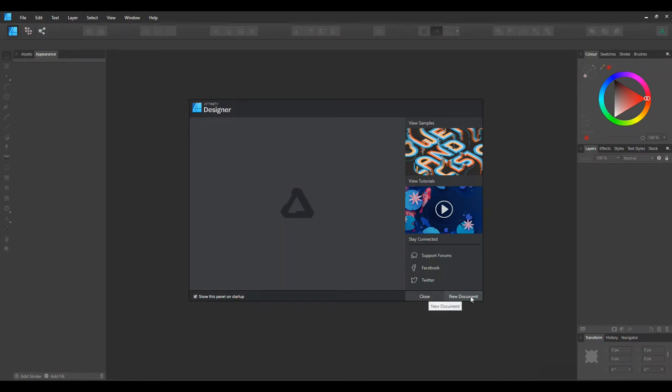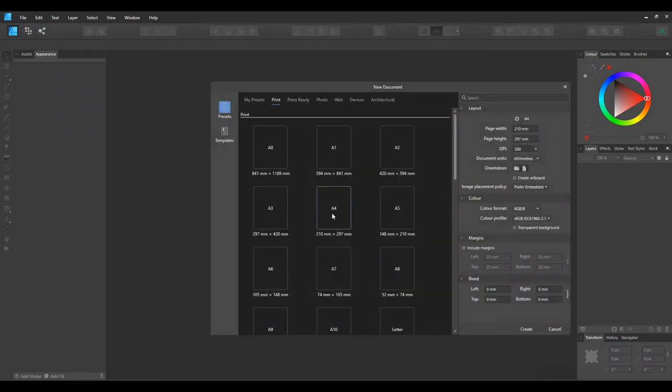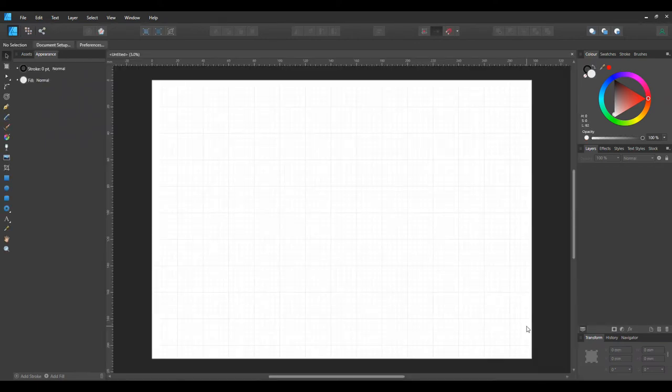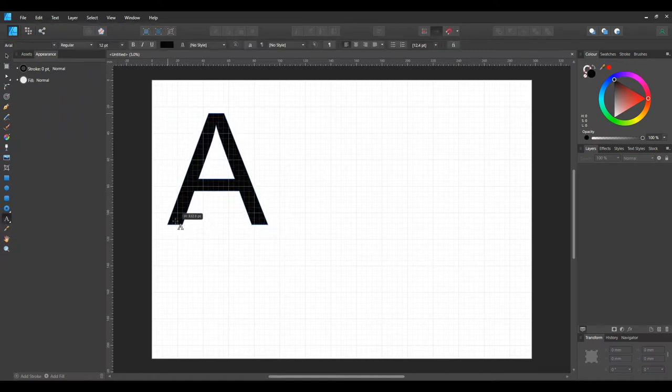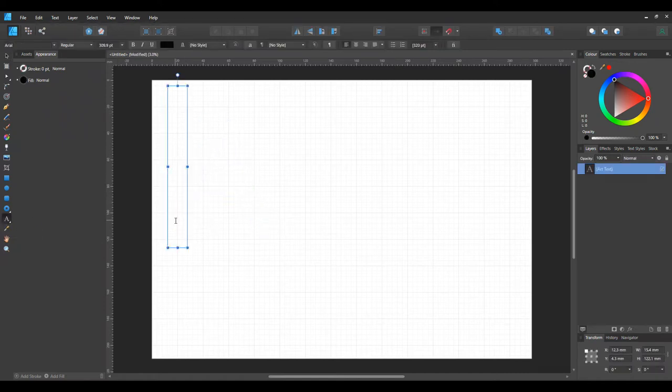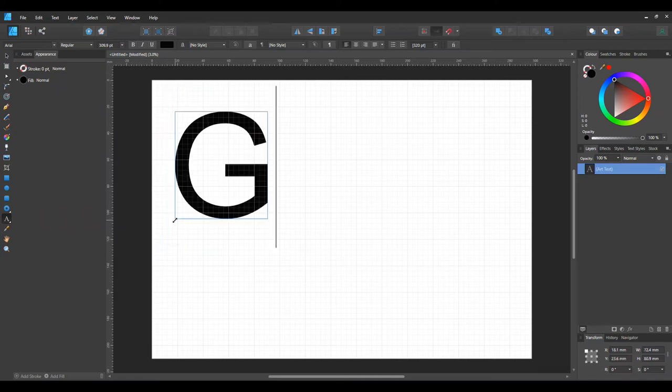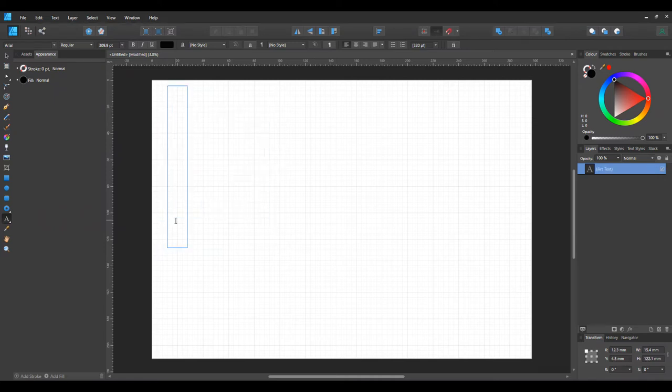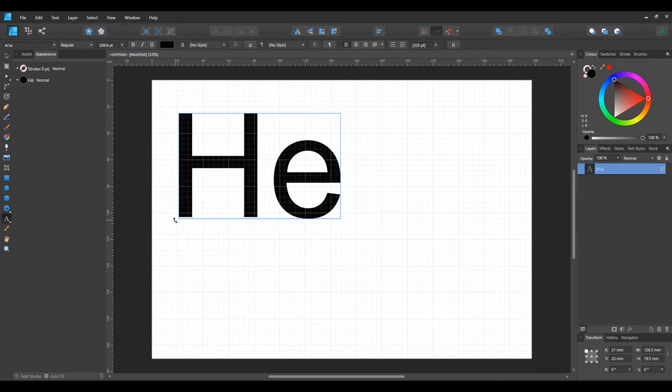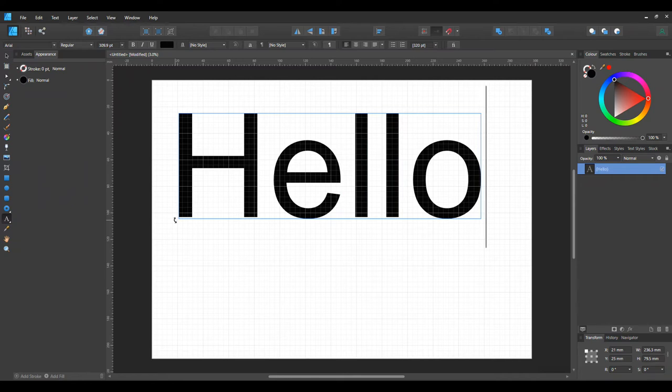I'm just going to start off with a new document in Affinity Designer, and I'm going to change it to A4 Landscape and create that. And what I'm going to do is show you something with text, which is pretty cool you can do. Let's do that, just as a sample text.